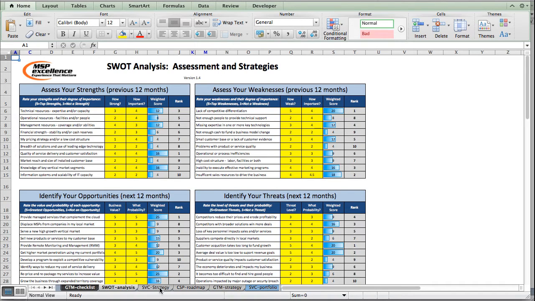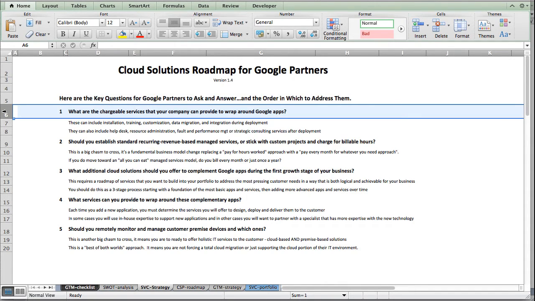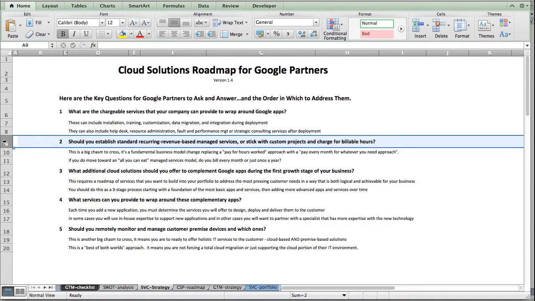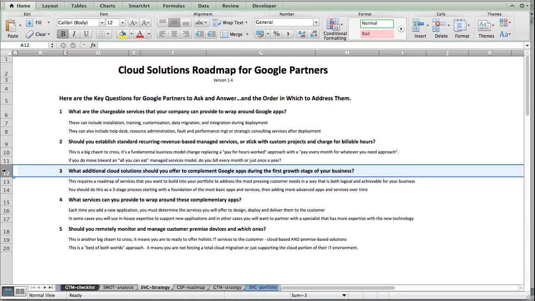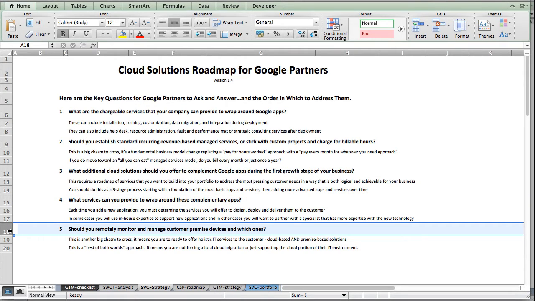Once you've identified your strengths and weaknesses, then we walk you through a process for determining what chargeable services your company can provide to wrap around Google Apps. Should you establish standard recurring revenue-based managed services when you charge for these chargeable services, or should you stick with custom projects that are charged based on billable hours? Then what additional solutions should you offer to complement Google Apps, and how do you wrap chargeable services around those? And finally, should you consider remotely monitoring and managing customer premise devices such as servers and desktops in order to help them migrate their technology into the cloud?